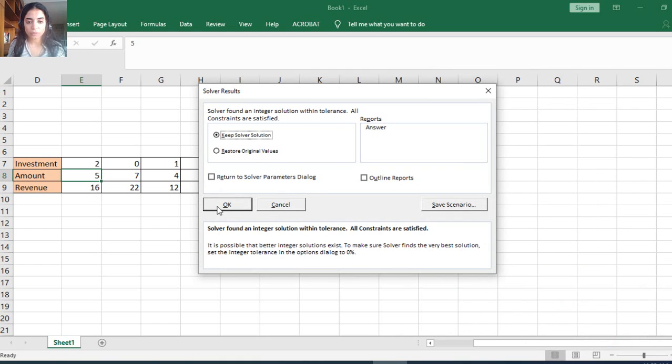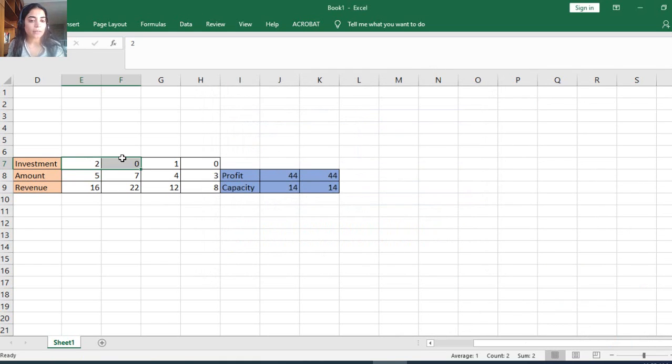Then you can keep the solver solution. As you can see, guys, you have to invest only in the first type of investment and the third type of investment, and make sure that the first type has two investments, each one with an amount of 5 million euros, and the third type has only one investment of 4 million euros. As you can see, the capacity reaches its maximum. So I can benefit from the total amount of the capacity of this bank in order to make the maximized profit, which is here 44 million euros.